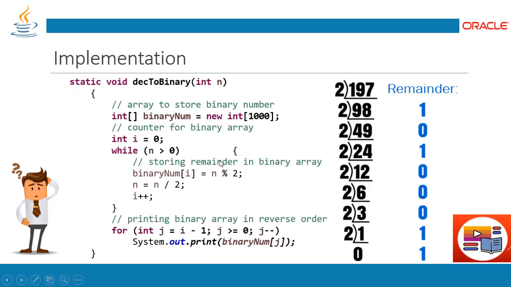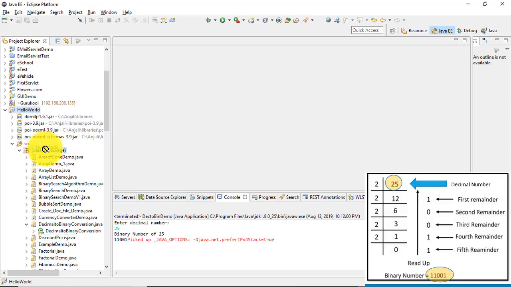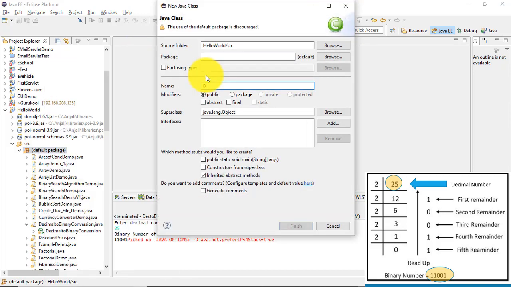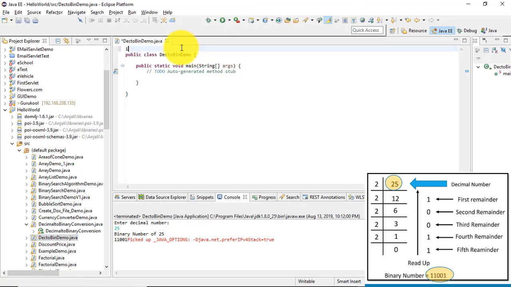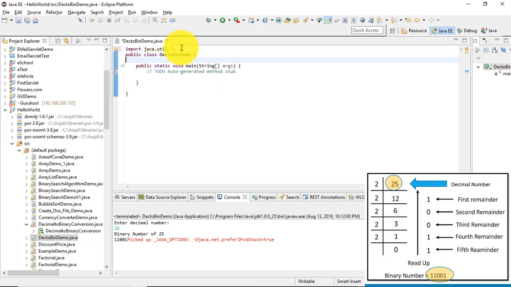Now let's take a look at the implementation of the logic. These types of logic or algorithms can be implemented in a number of ways. Now here, this is my Eclipse IDE, and I'm just going to create a class. So here we are going to implement the decimal to binary demo and just have a main method. First thing first, we need to import the package, and since we are going to get the value from the user, let's have the util package imported.